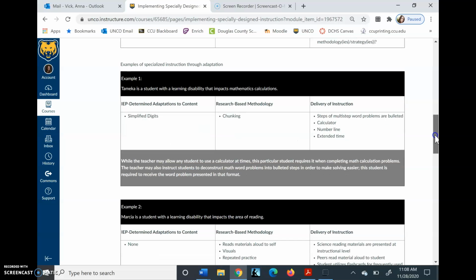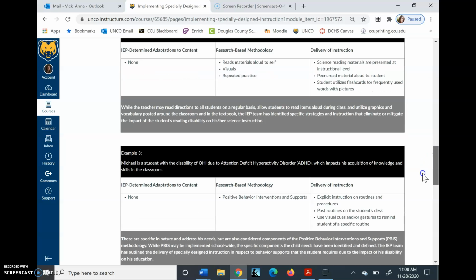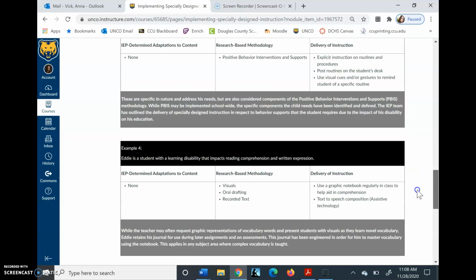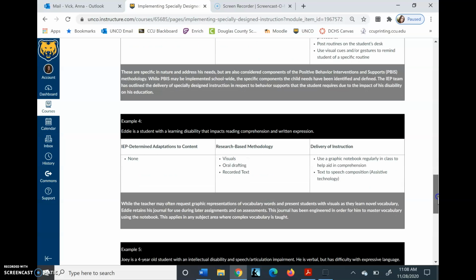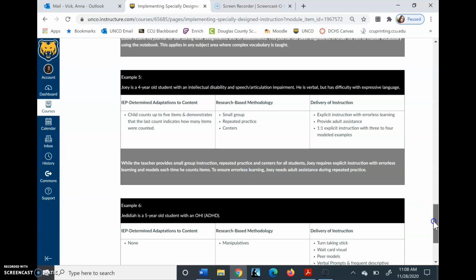We have a really nice example, number 1, and another one here, number 2, number 3, provided to you. Any adaptations? Many of them you'll see none, because we don't have modifications to the actual content. But then what kind of methodology, evidence-based practice are we using for the child, and how exactly are we adjusting the delivery? What are we providing to the student to support their understanding of the class content?